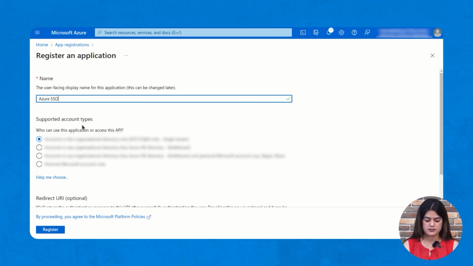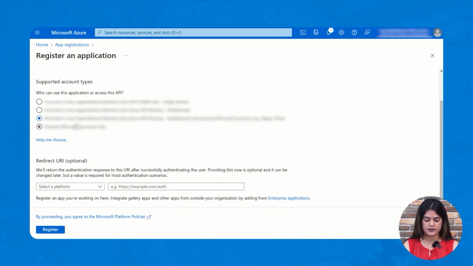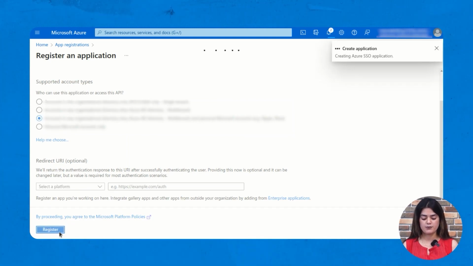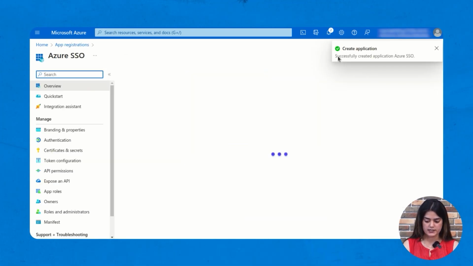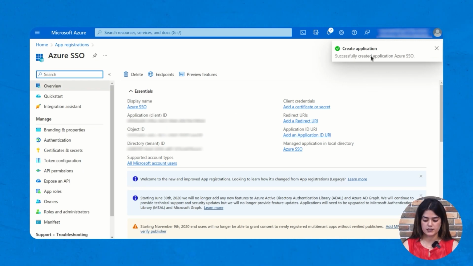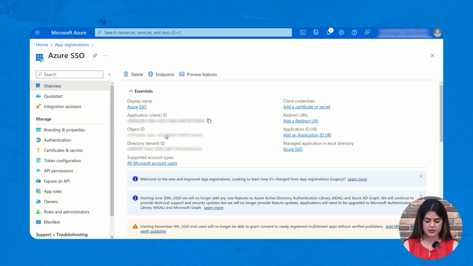Here I am choosing the account in any organization directory option, and next you need to tap over the Register option. Once you tap over the Register option, a new pop-up will come up with a message like successfully created application along with the name of that application. Now as you can see, you can track the complete information and have an overview of your created application. Now if you want to add any redirect URL as well, then you can also do the same.